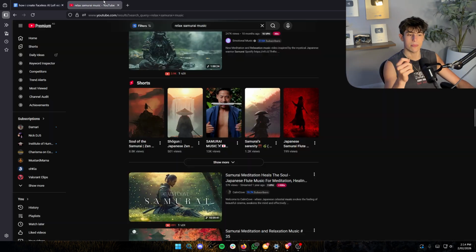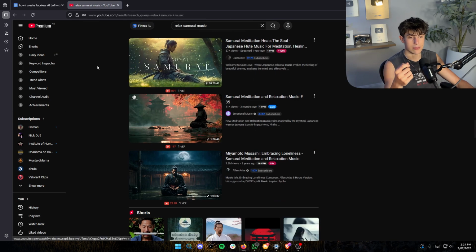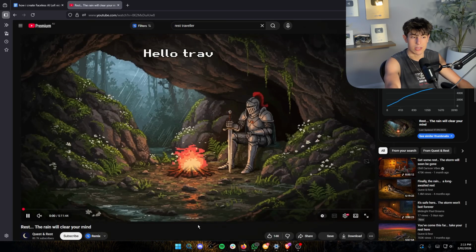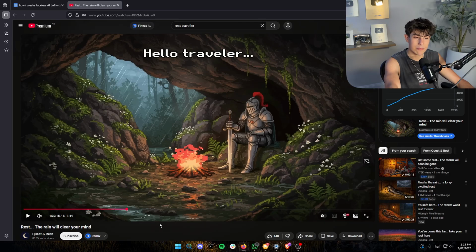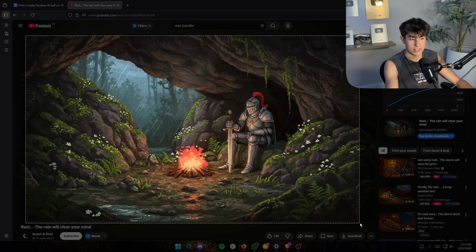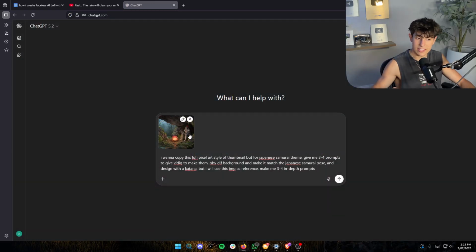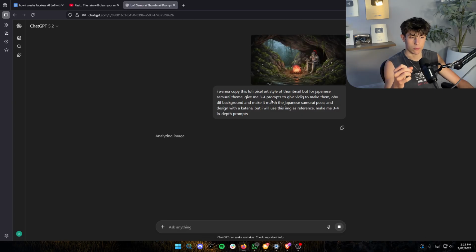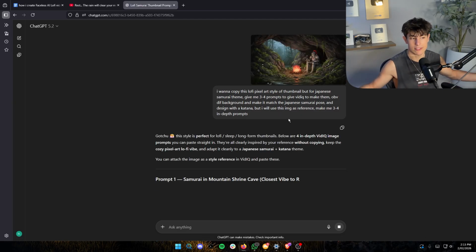First things first, thumbnail generation. This will essentially be the background content itself. So for example, we want to get a reference image. So something like this. Obviously, this guy's doing medieval. We want to do this exact same thing, but in the Japanese style. So all I'm going to do is take a screenshot of his background image. And all I'm going to say is I want to copy this lo-fi pixel art style of thumbnail, but for Japanese samurai themes. Give me 3 to 4 prompts to give vidIQ to make them. Obviously different background and make it match the Japanese samurai pose.